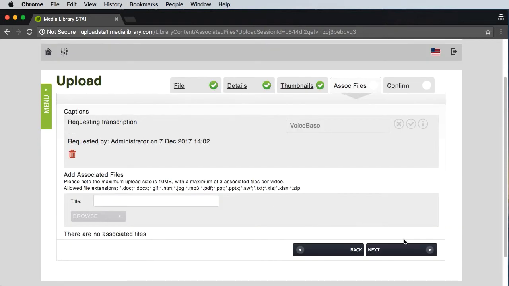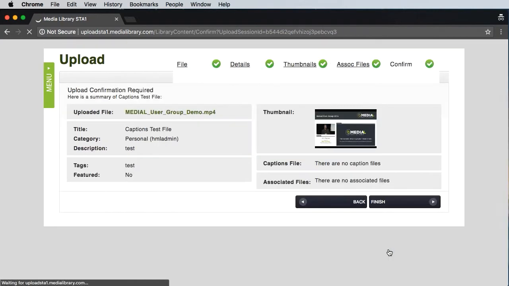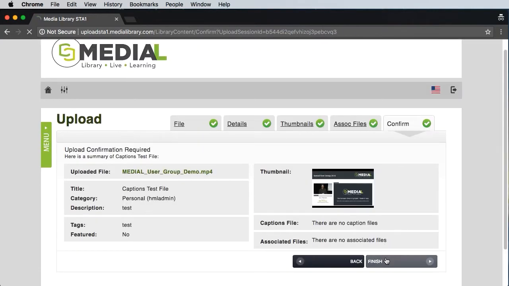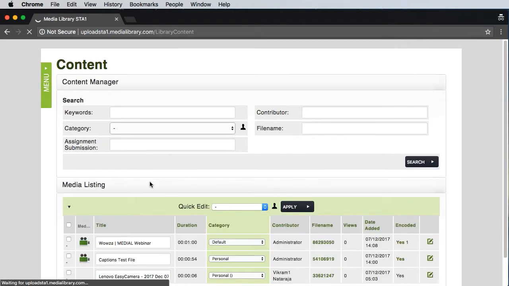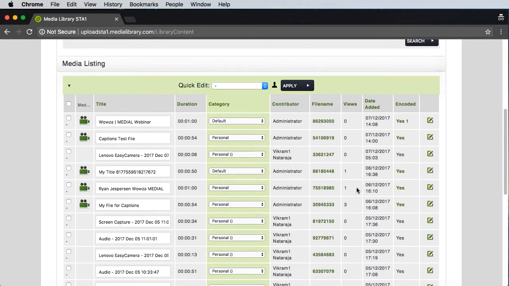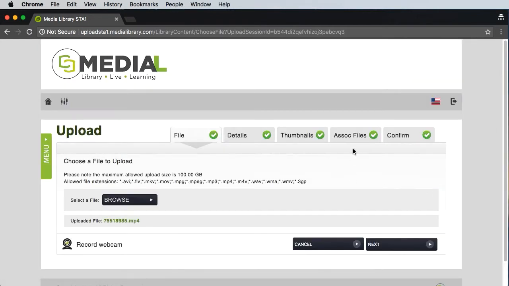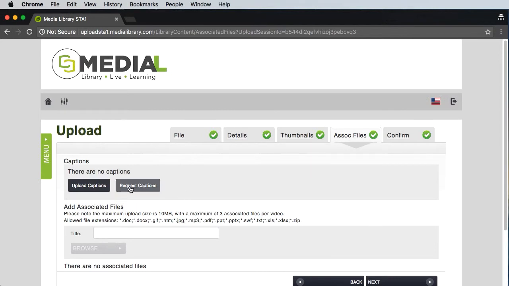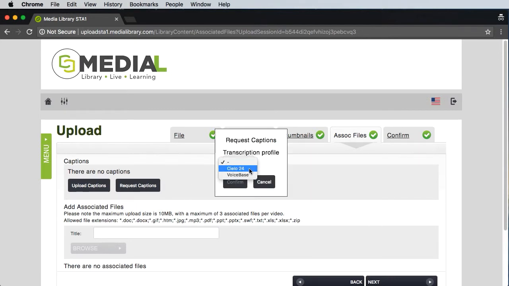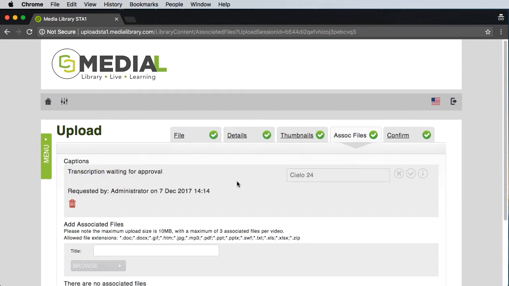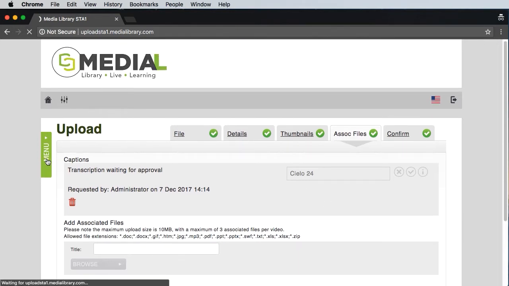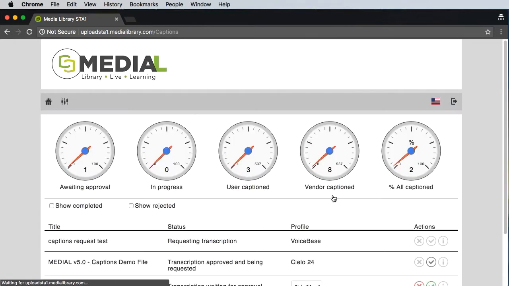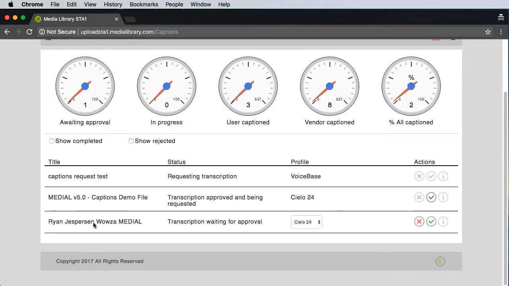Once we've selected the VoiceBase profile, we then just click next and we upload our video as usual. Now let's go into an existing media record and request some captions. If we go to the associated files area and request some captions, let's request them this time as the Cielo24 profile and confirm that. Those are now waiting for approval because that particular profile requires approval. If we now go into the captions area, we'll see that this one here is awaiting approval.